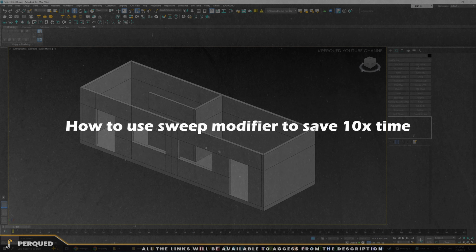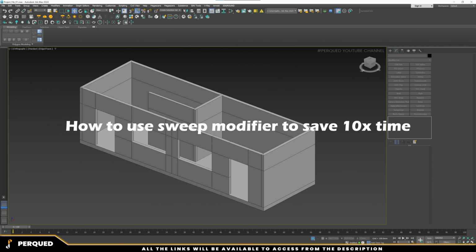Today I'm going to teach you about one of the most underrated modifiers in 3ds Max, the sweep modifier. Unfortunately, a lot of artists don't use it, and they end up wasting a lot of time manually modeling things that could be done much faster just by using the sweep modifier. So without further ado, let's get started.